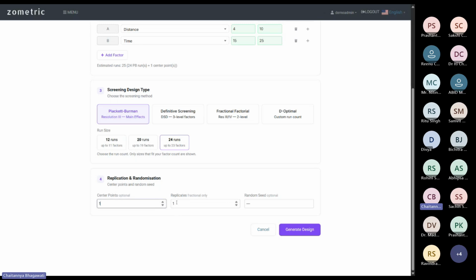Replicates, these center points are more used in lack of fit tests, where you can have multiple center points having different values. So that gives the model more precision or shows where it is lacking. So that is how it is used.